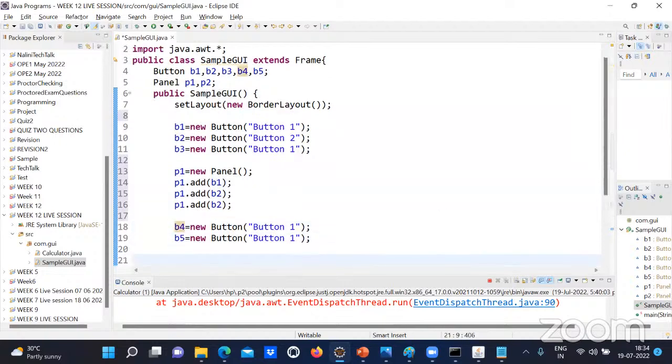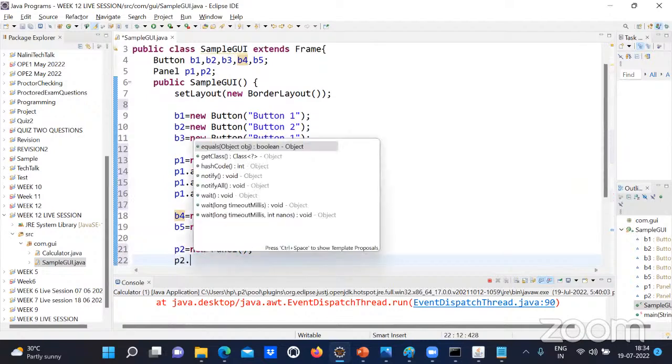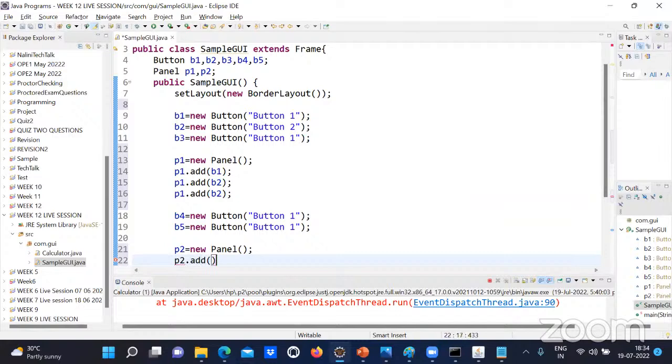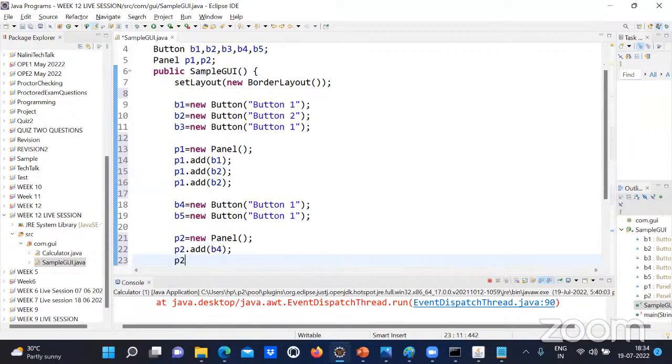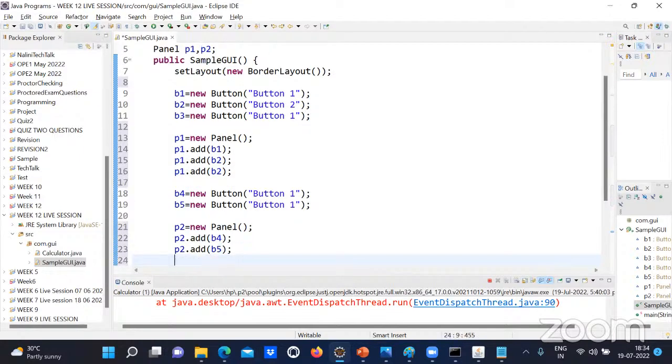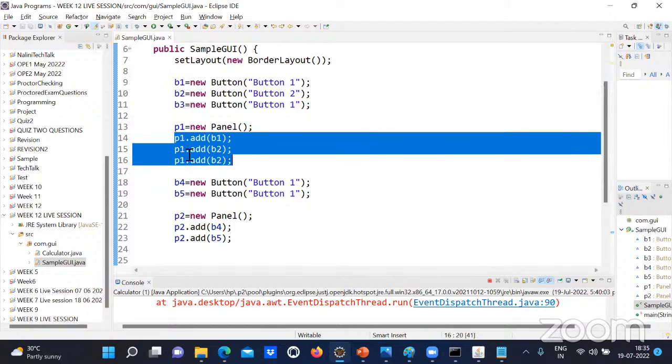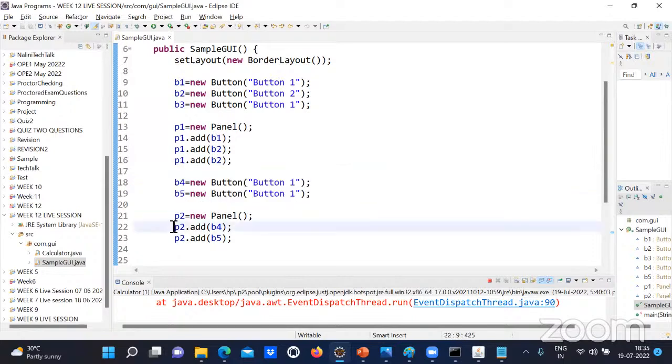Now these 2 buttons, B4 and B5, I want to add to panel 2. So for P2, I want to add B4 and B5. So simply P2.add of B4, P2.add of B5, like this. See here, buttons are added to the panels. These 3 are added to panel 1, and these two buttons are added to panel 2.